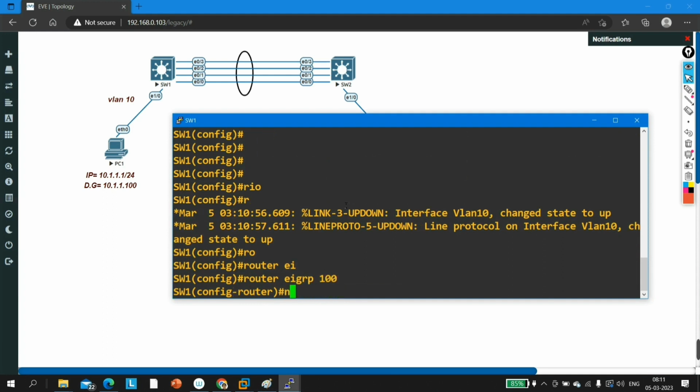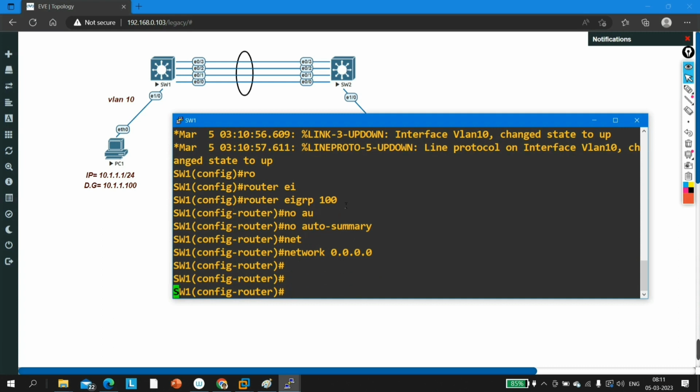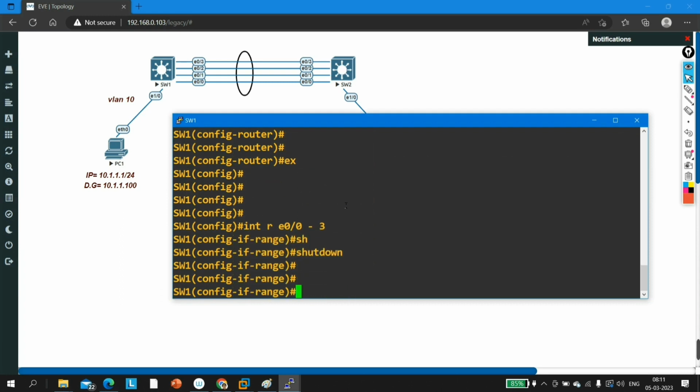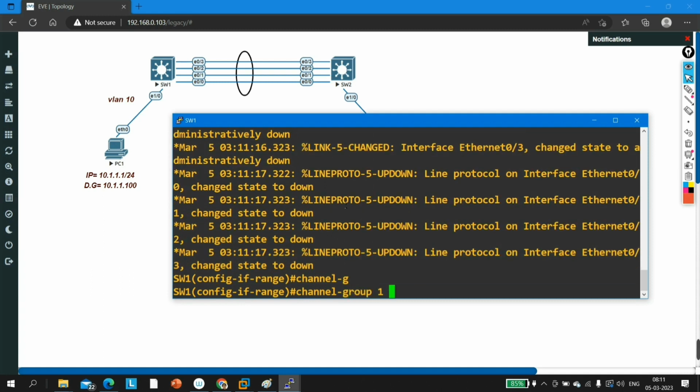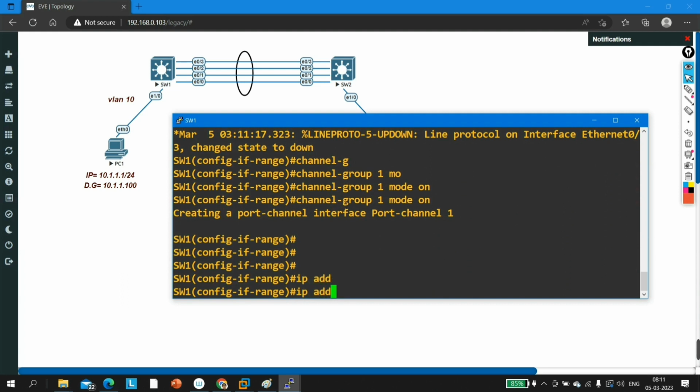EIGRP 100, no auto-summary, and network 0.0.0.0. Right. Now I need to configure EtherChannel. So interface range E0/0-3, say shutdown. All interfaces are down. Now you will create channel-group, let's say 1, and mode is what? On.